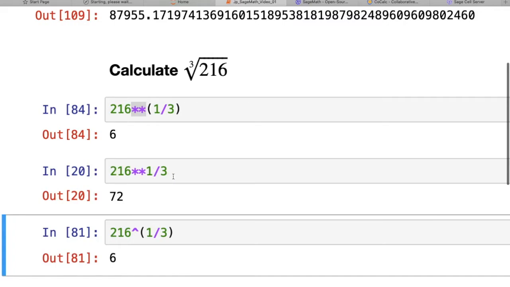You can pause the video and think about what happened in this calculation. So this is 216 double star, the whole raised to 1 by 3. So 1 by 3 is in brackets, and here 1 by 3 is not in brackets. So what happens?